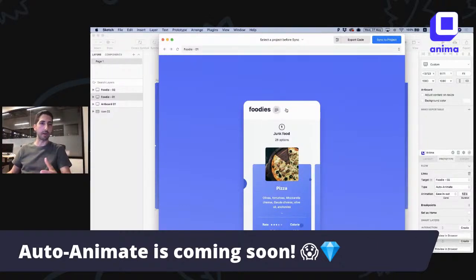If you Google Auto Animate or Magic Move, you'll see a lot of cool stuff created with this feature on other platforms, and we're bringing it to Sketch. This is pretty exciting.